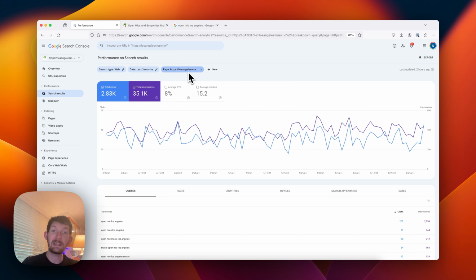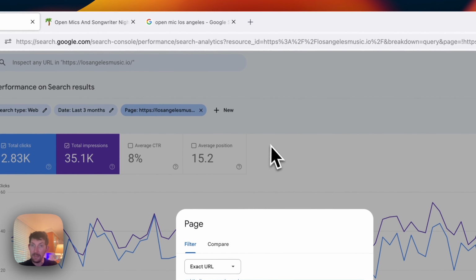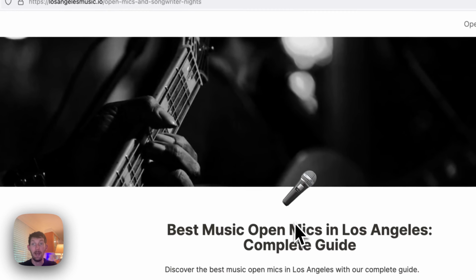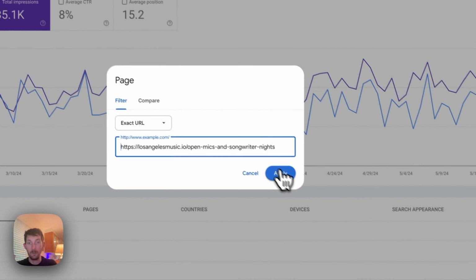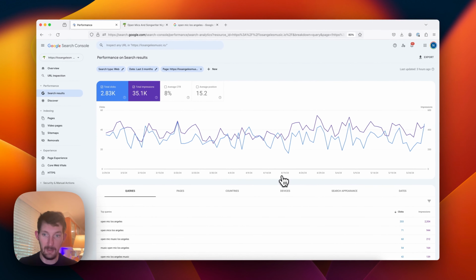I'm going to assume that you have a little bit of Search Console knowledge already. You maybe already have it installed or you've been playing around with it. The only thing that I have applied right now is a page filter. Here I clicked new and made a new page filter, and I filtered to a URL that's on my website for open mics that are taking place in Los Angeles. So right now we are looking at just data from this open mics list in Los Angeles.